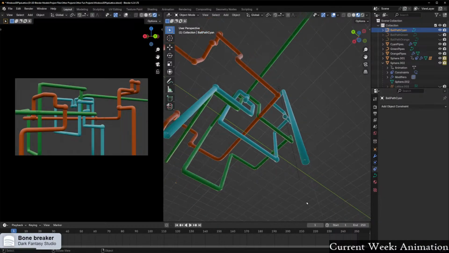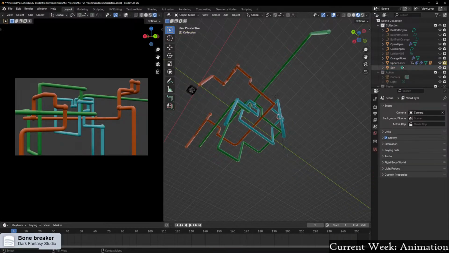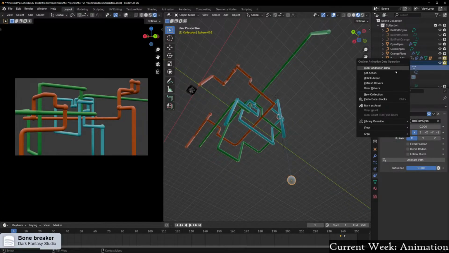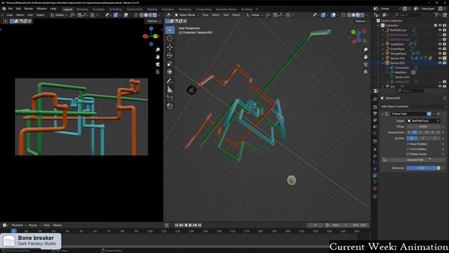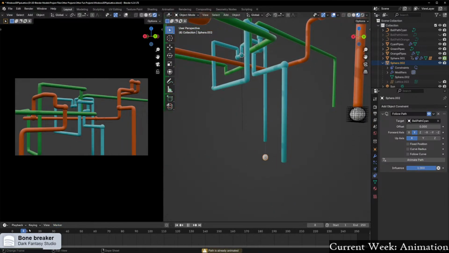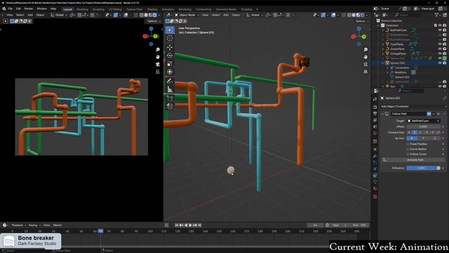So... I need to animate the path again. Okay, I delete that animation. Delete the animation. Clear the animation data. And animate the path here. It says it's already animated. It should not be animated. I think it's following this path here, where it really shouldn't be.